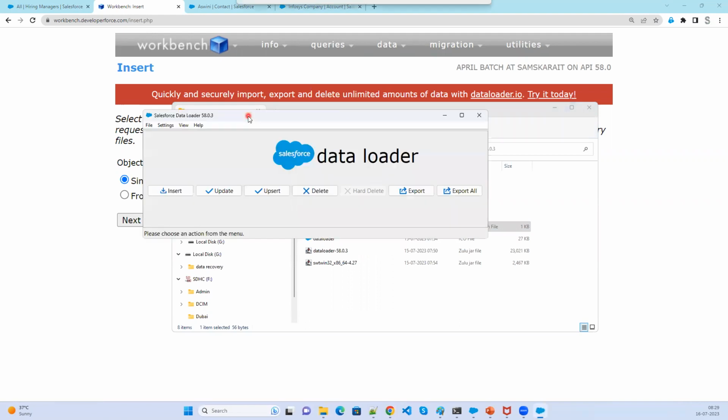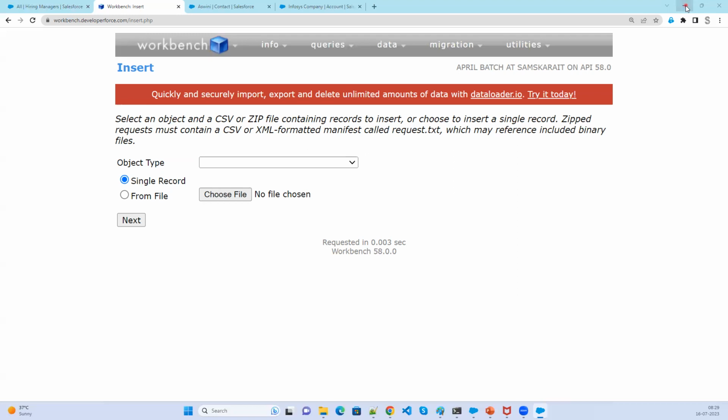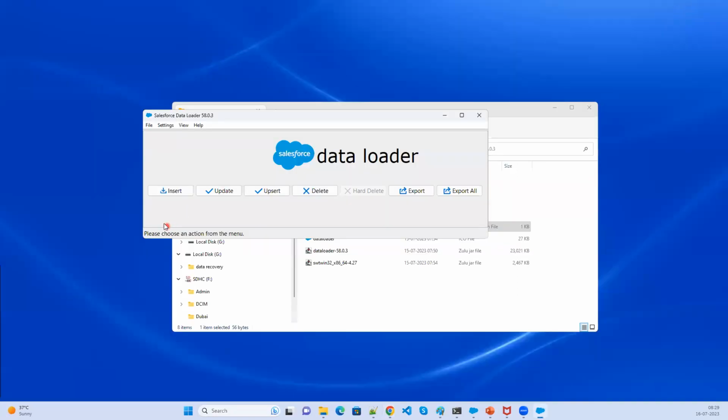Open the data, this is how the screen is going to be visible. Now here we have a few additional options. In Workbench, we have insert, update, upsert, delete, right? But here I also have an export all.